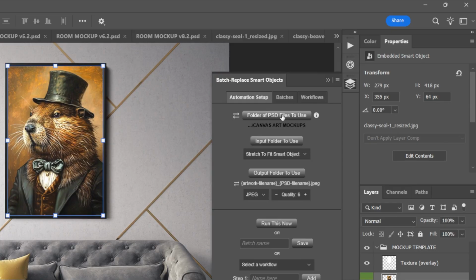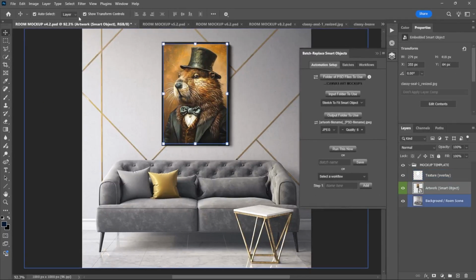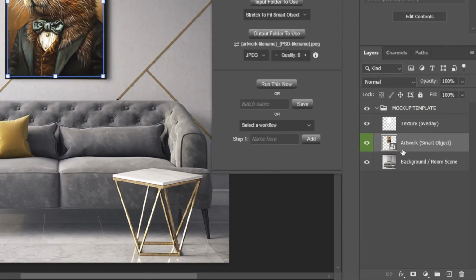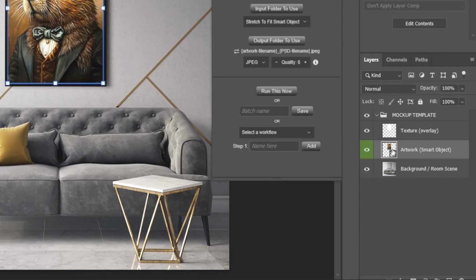It'll start with the first mockup in the folder. Maybe it's this one that we have open right here. It'll do first artwork image, export. Second artwork image, export. Third artwork image, export, and so forth. Then once it's done with that, it'll loop over to the second of the PSD or PSB mockup files in the folder. And again, it'll loop through all the artwork images, do all the exporting for you, do all of the smart object replacements, and it'll just create all these mockups for you, completely automated, 100% on autopilot.